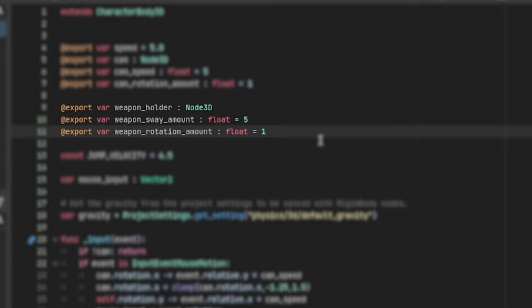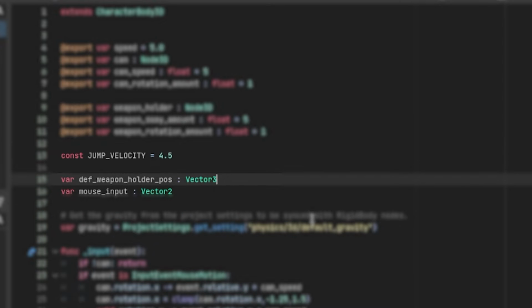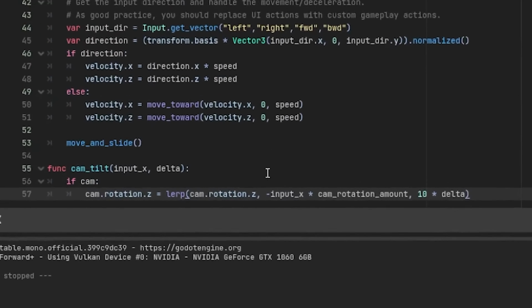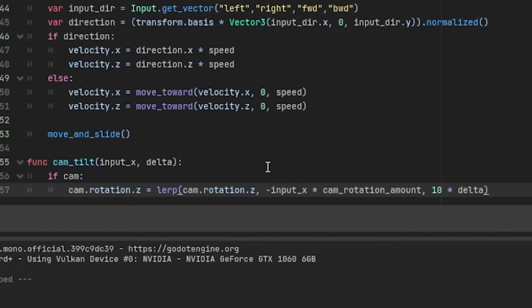We'll create a reference to the weapon holder node and some variables to control weapon sway and rotation amount. Let's add a variable to store the default weapon holder position and cache it in the ready function. We'll create a new function called cam tilt, which takes in a float input and a float delta.